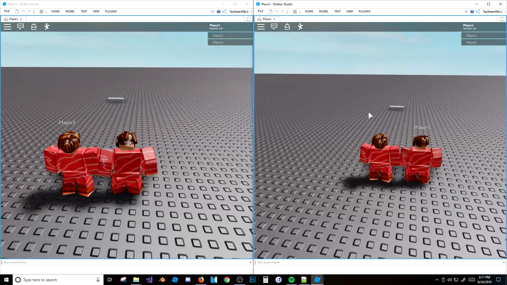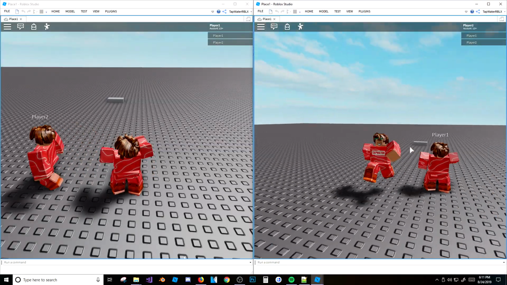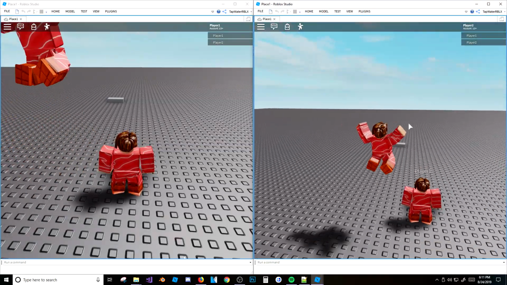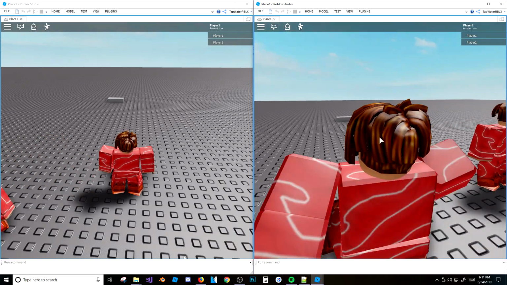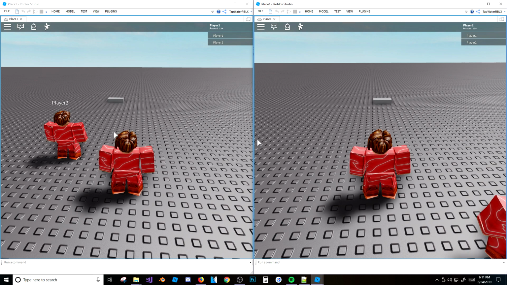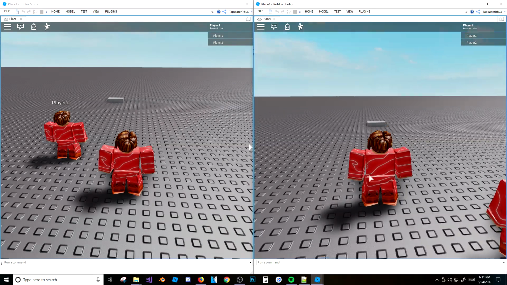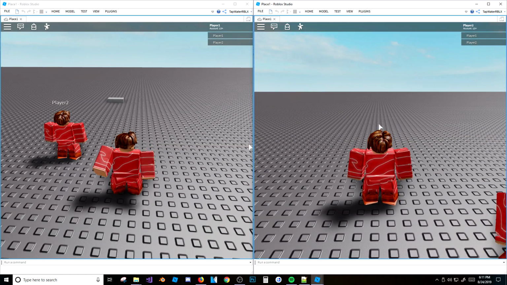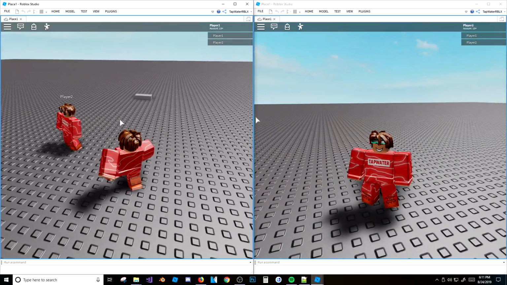Now what we're going to do is hit delete on player 2. Player 2 is on the right over here. I'm going to hit delete. Then we're going to see if it deletes on this person's screen, and it won't. So let's watch. I hit delete, and boom, it's gone off my screen, but it's not gone off his screen.